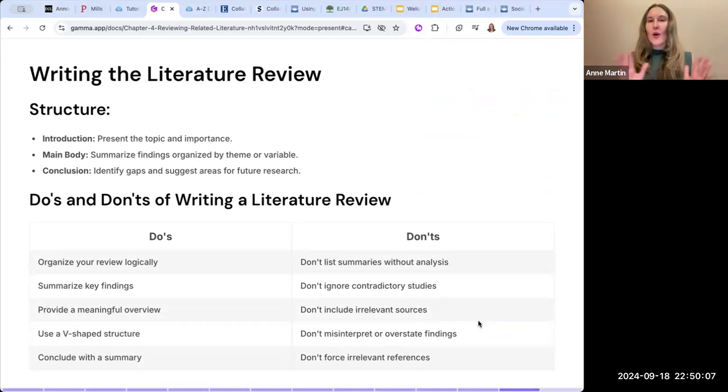Hopefully that was helpful, how to use the Georgia State library, because this is something you'll be doing for all of your classes. So the structure: you start broad, you get specific, and you might have subheadings, and then you come to your conclusion, which leads to your work. You are trying to summarize the main findings by theme or variable as it relates to your study.